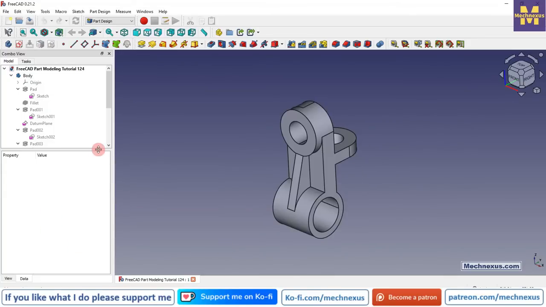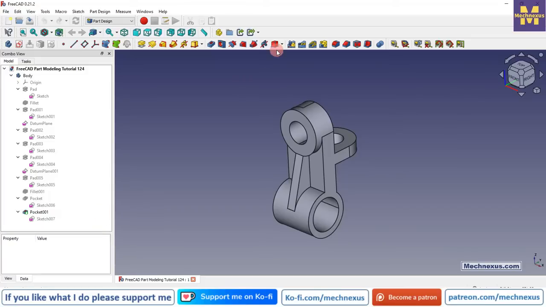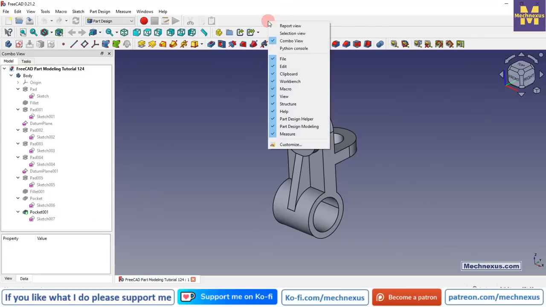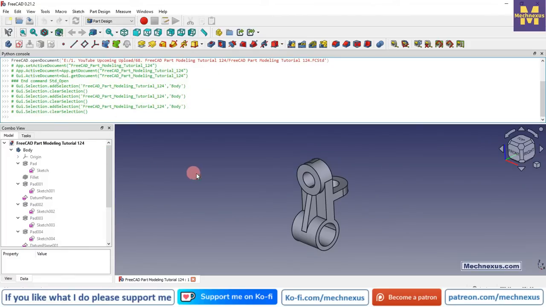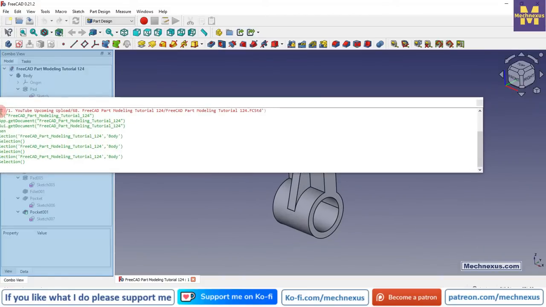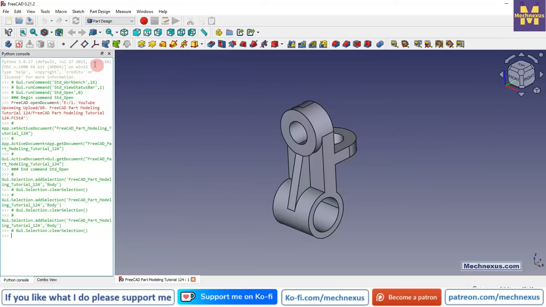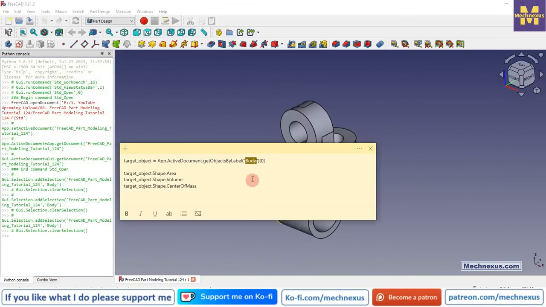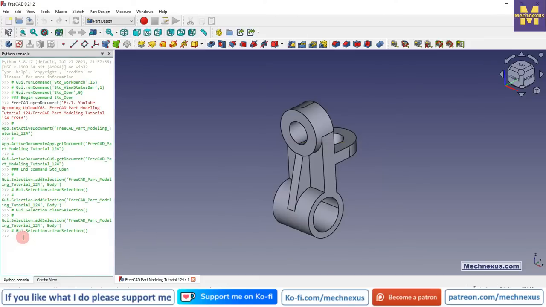And now to run the Python script in FreeCAD, all you have to do is right click and activate this Python console. Once you activate this Python console, it will open the Python console, and you can also arrange it at your desired location, at left hand side or right hand side. So here is my first command. Instead of typing here, I will directly copy this and paste and press enter.